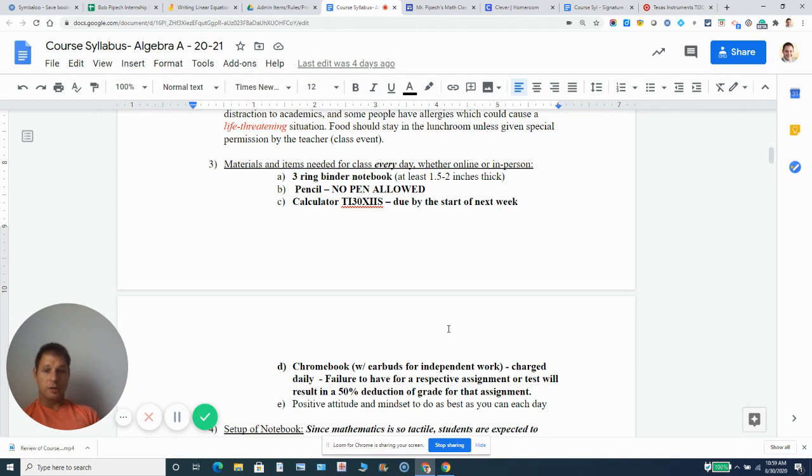And also for your math work. So you want to keep all your items for mathematics or Algebra A in one place, and that would be that 3-ring binder. Okay, and what you want to do is hole punch those items and keep them in your notebook that way. So that way you have a nice, neat, organized notebook.